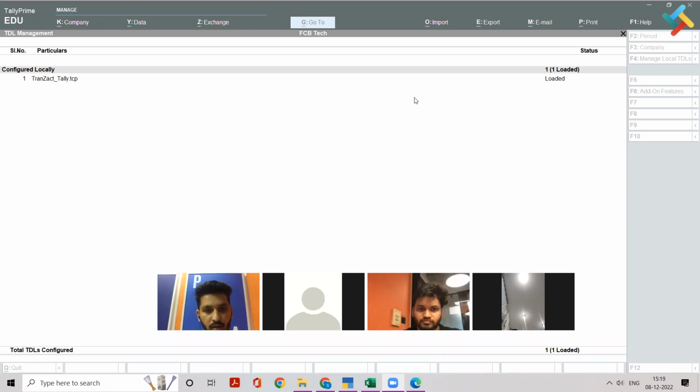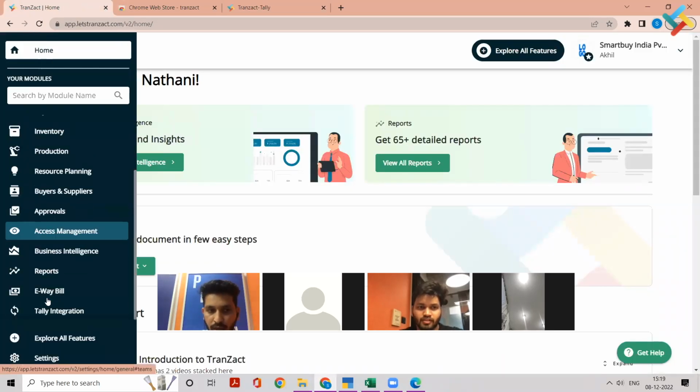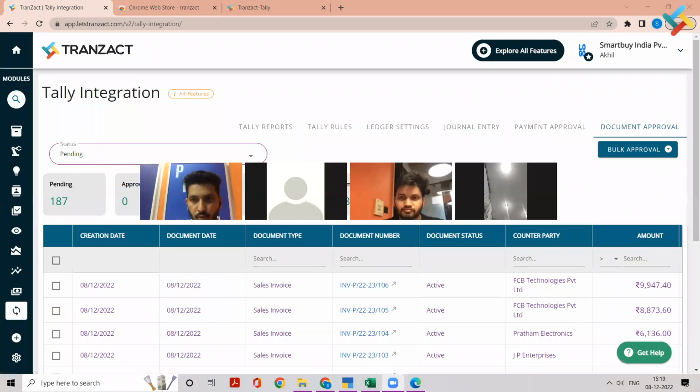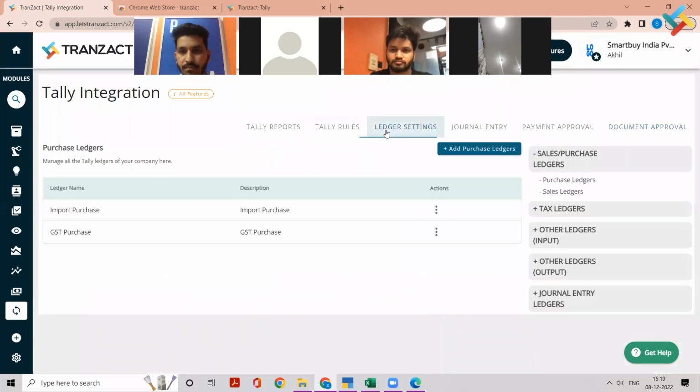So for that ledger mapping, we have to go into my TranZact profile. I'll go to my Chrome profile here into TranZact. Here we have the module called Tally integration. If I click on Tally integration, you can see a lot of tabs coming up, right? We have document approval, payment approval, journal entries. Similarly, we have this option of ledger settings. Now coming to the ledger settings here.